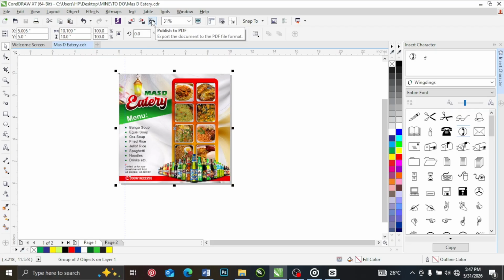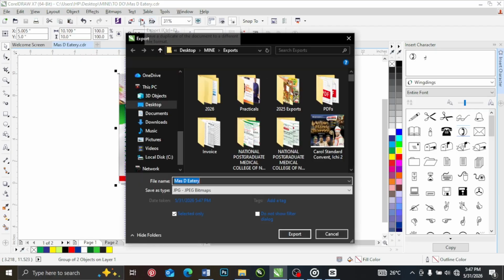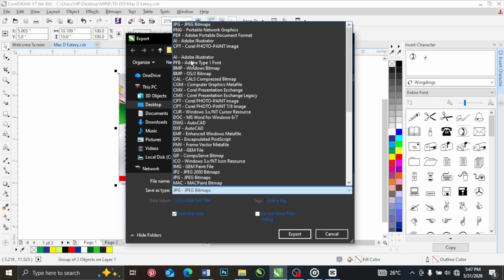You can convert it to PDF. You can do normal exporting, that's converting it to image. You can change the name if you wish. Now make sure it is on this format, unless you want it to be in PNG. PNG is for transparent background.